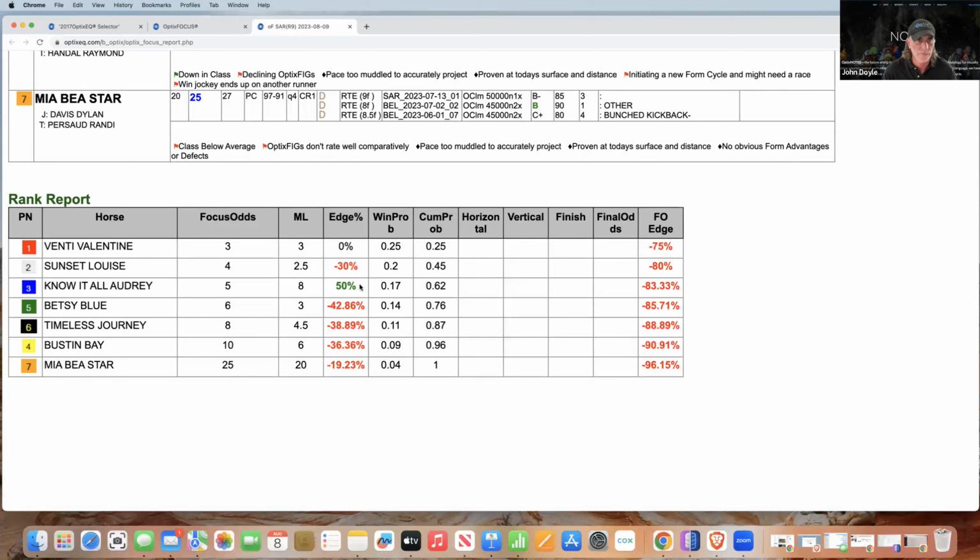The rest of them are negative with the exception of Nodal Audrey, which we talked about. Her focus odds are well below her morning line, a 50% edge on betting on her. Now, this may all change as the odds come through, but I just wanted you to see that, based on this, I would say Nodal Audrey might be worth a look.